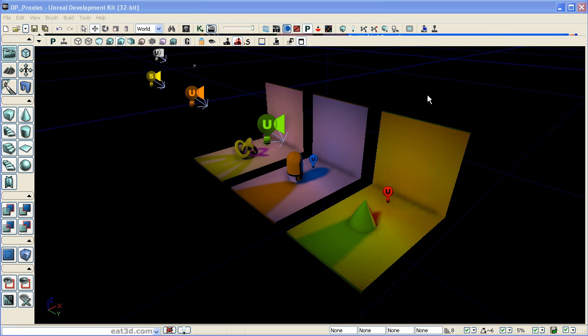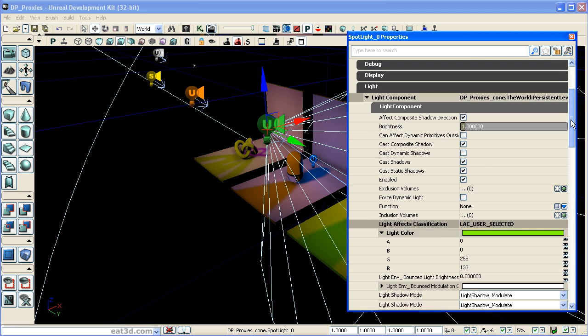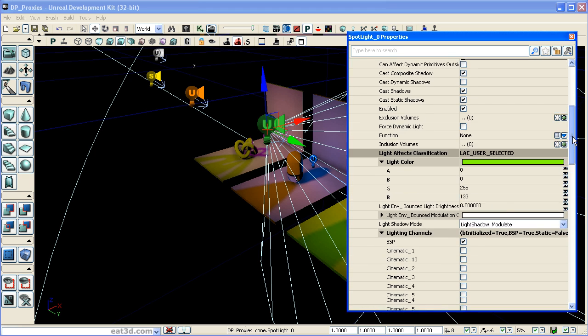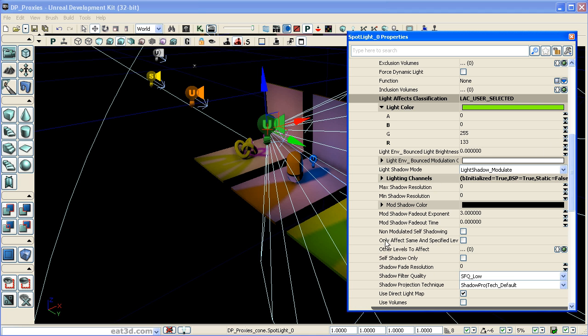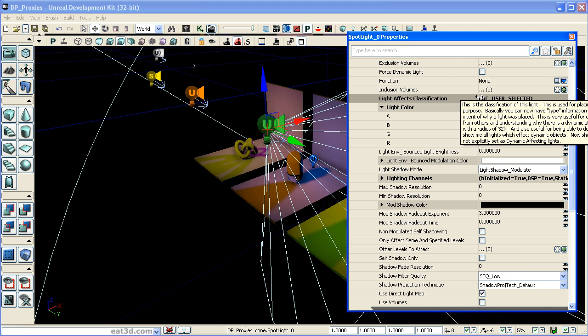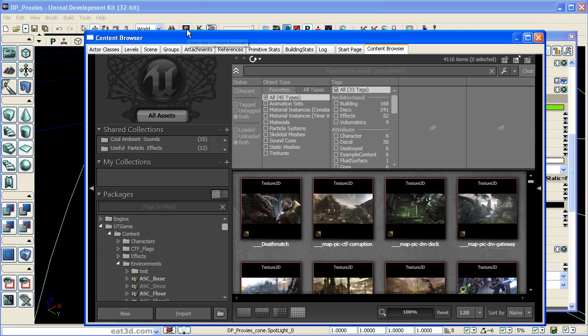Now the next way to set up exclusive relationships, and this was done about the same time as light channels, at the end of 2005, early 2006, is through a flag called Only Effect Same and Specified Levels. It's kind of a long name for a flag, but in any case, if you go back to your light, and it's only in lights, you scroll down past the lighting channel section, there's this flag. The way this works is your light currently exists inside of a level, a sub-level. You can find out which levels it's located inside of here.